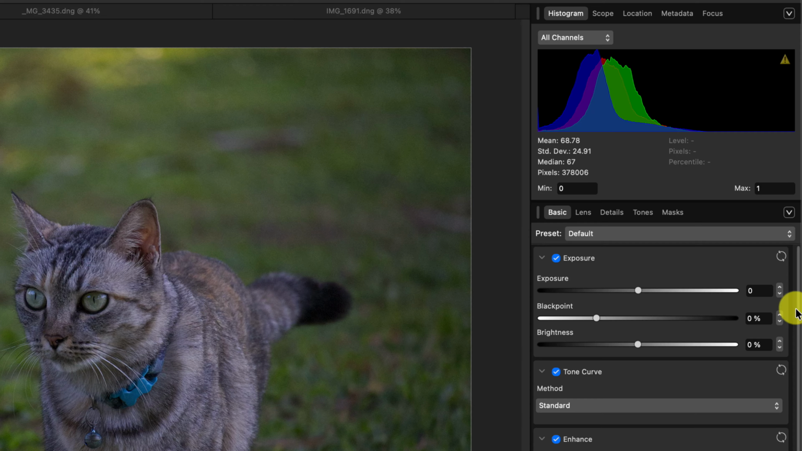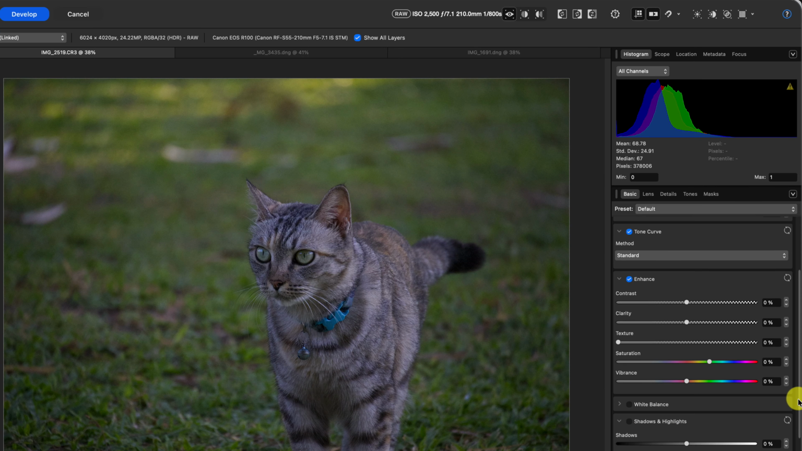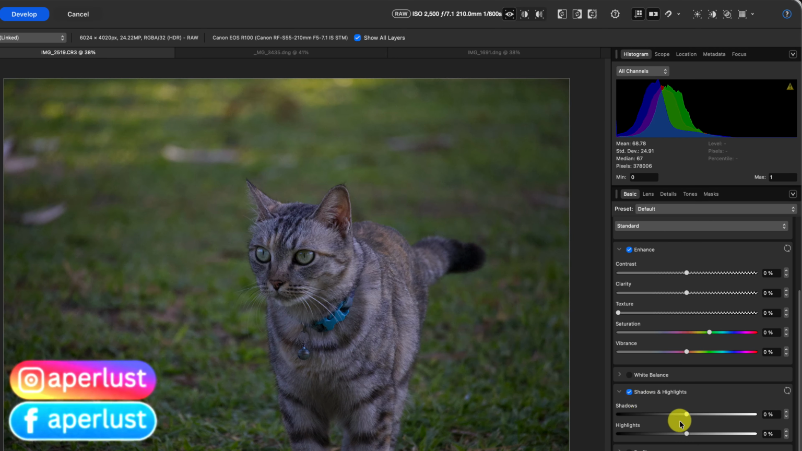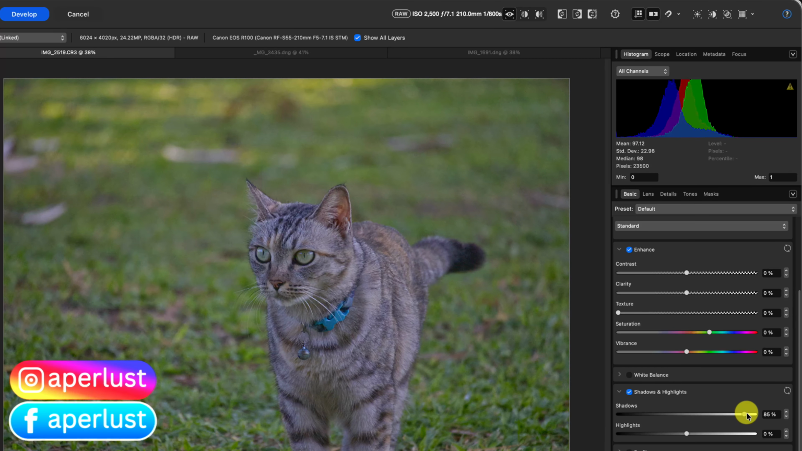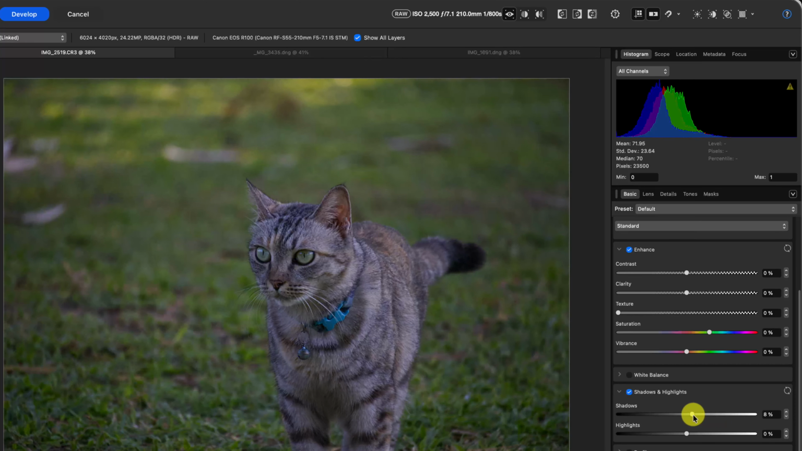I used the exposure slider to brighten up the image, but there are different ways you can do it. I can go down here to the shadows area, make sure I have this checked, and increase the shadows to brighten it up. This only affects the darkest points when I change this.